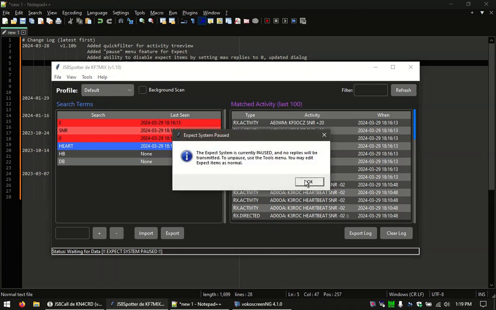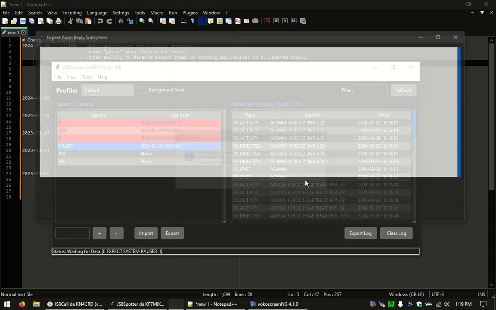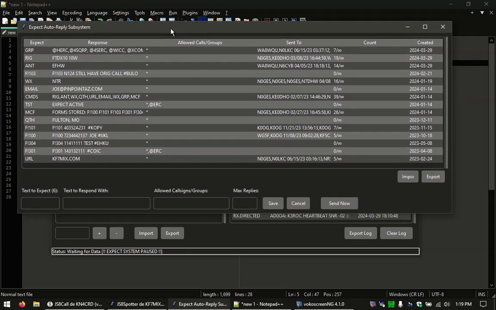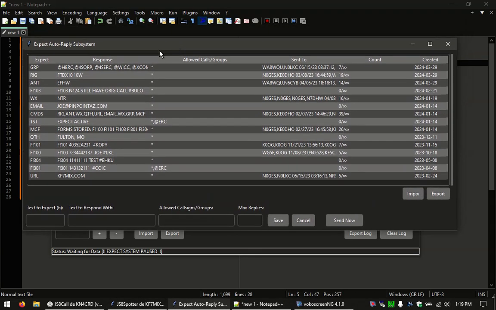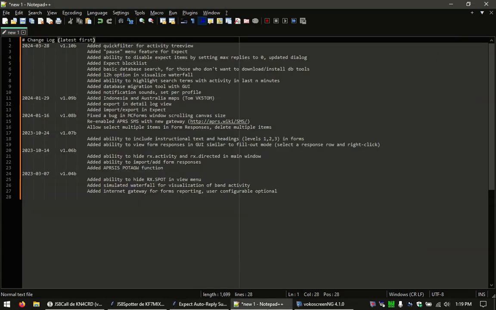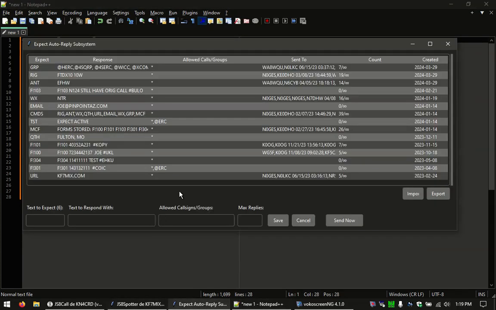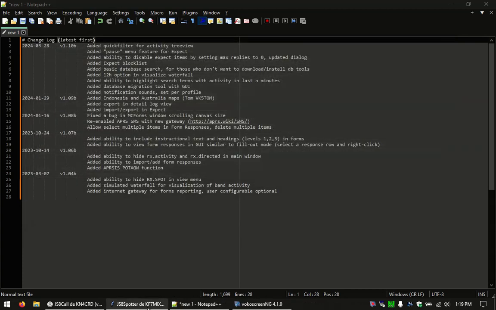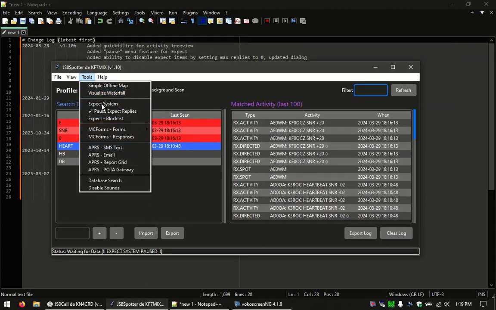Expect systems currently paused, no replies will be transmitted. So it's a nice thing because I don't have to shut down JS8Spotter. I don't have to delete expect statements. If I just want to not be sending expect replies for the time being, I can do that pretty easily with that pause feature. It's a toggle so you can unpause it.